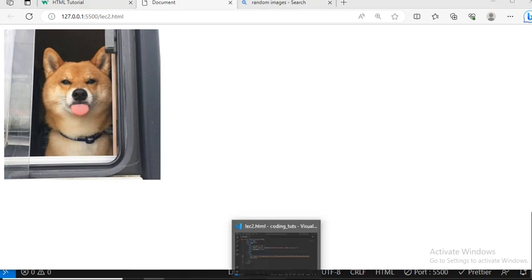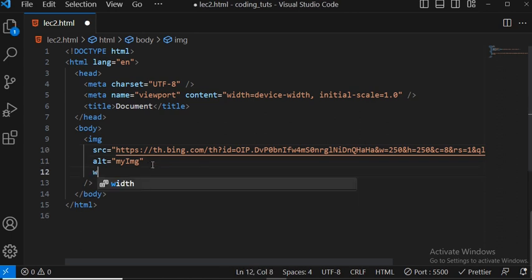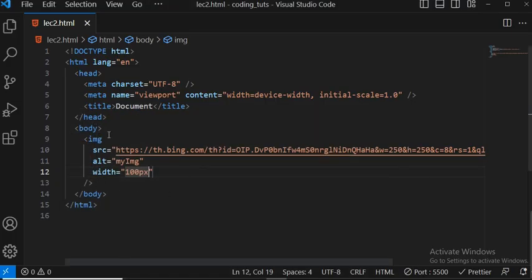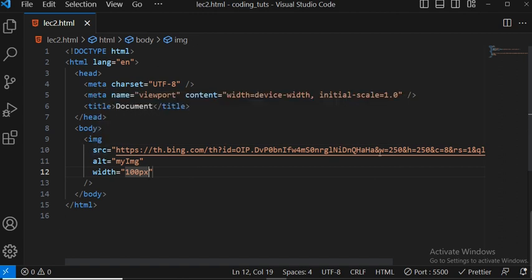You can control the width of this image. If I write width equals, suppose, 100 pixels, you will understand more about this later, but just understand that if you have to give width, you give it in pixels. Px means pixels. Now you can see the size is small. You can increase or decrease it and play with this. So this is how you upload your image: image source, the source of the image, the alt text, and width.